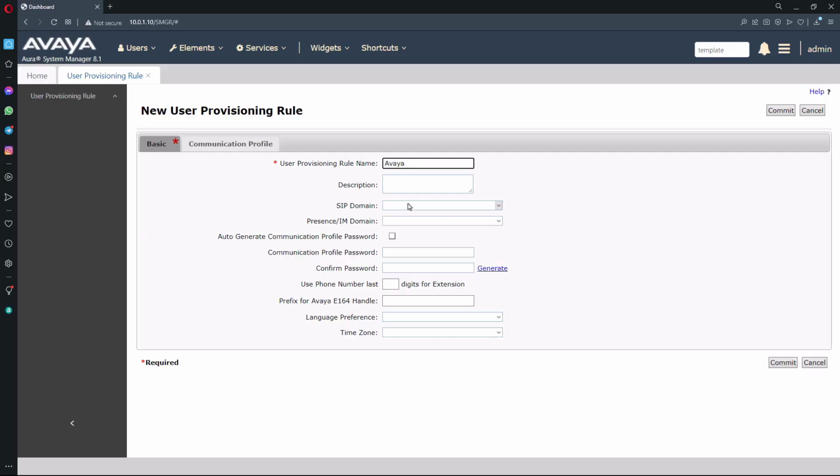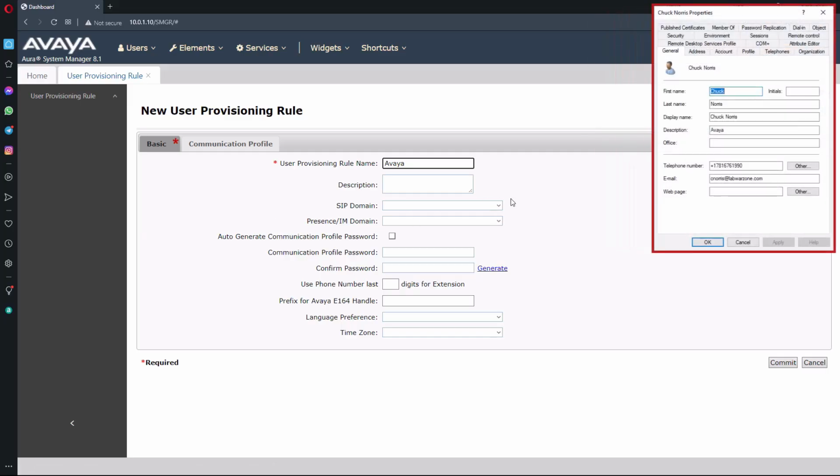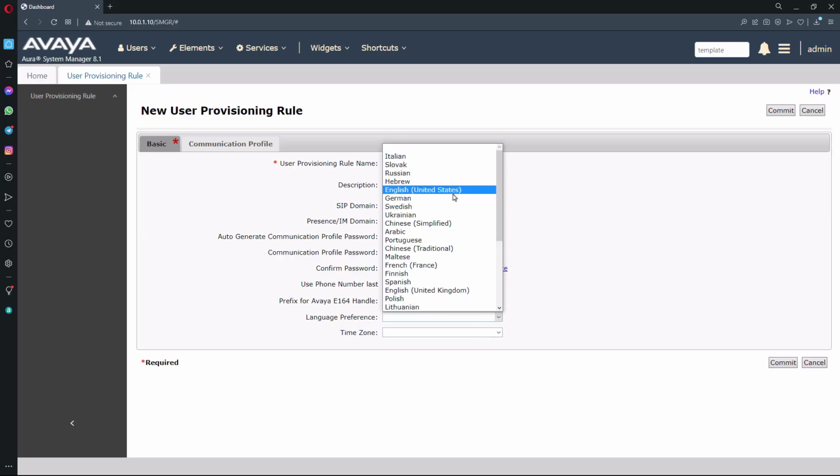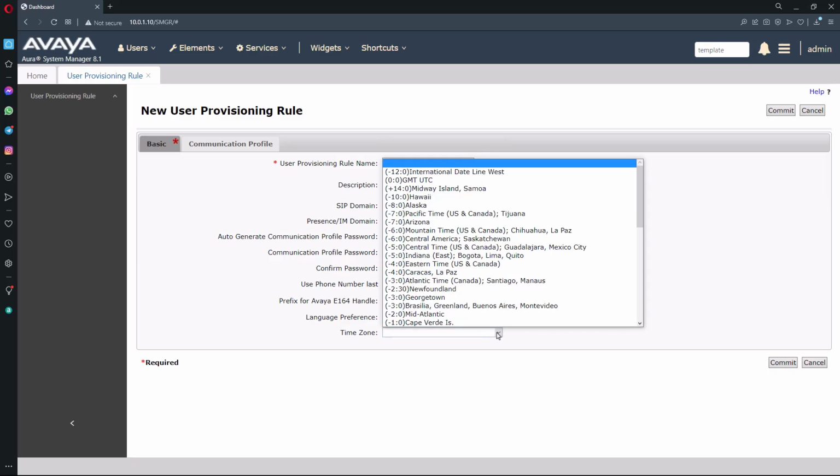First, the user provisioning rule name needs to match my description, which in my case ties to the AD users description field. Remember, we populated this when building our user in AD Users and Computers. Next, the SIP domain used by endpoints for registration. Then the communication profile password, which is the password used by the SIP extension for registration. And lastly, user phone number last, which will match my 4-digit dial plan. You know what, I'll also populate my language preference and time zone.